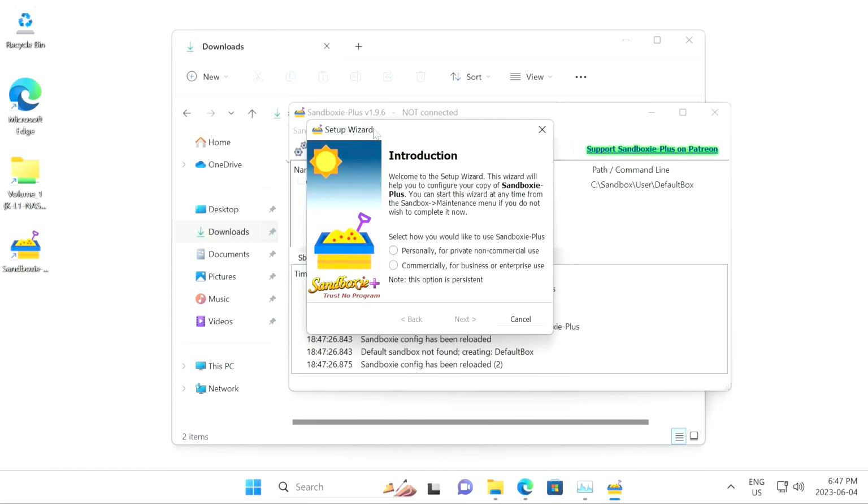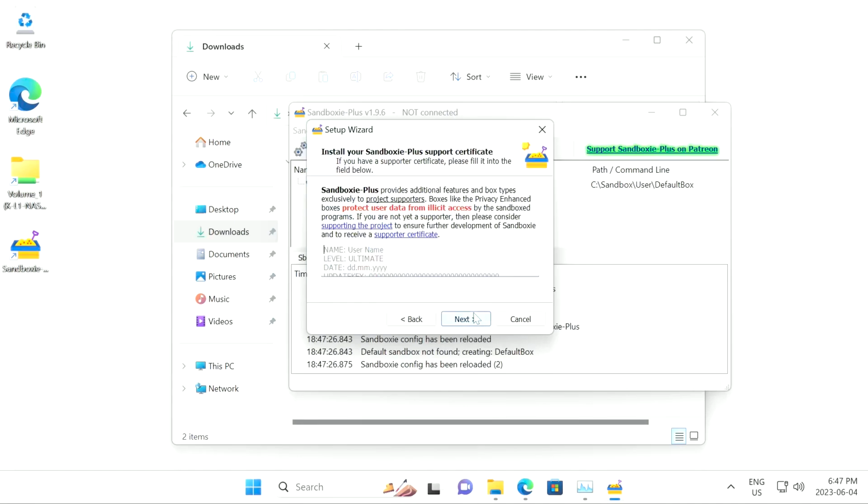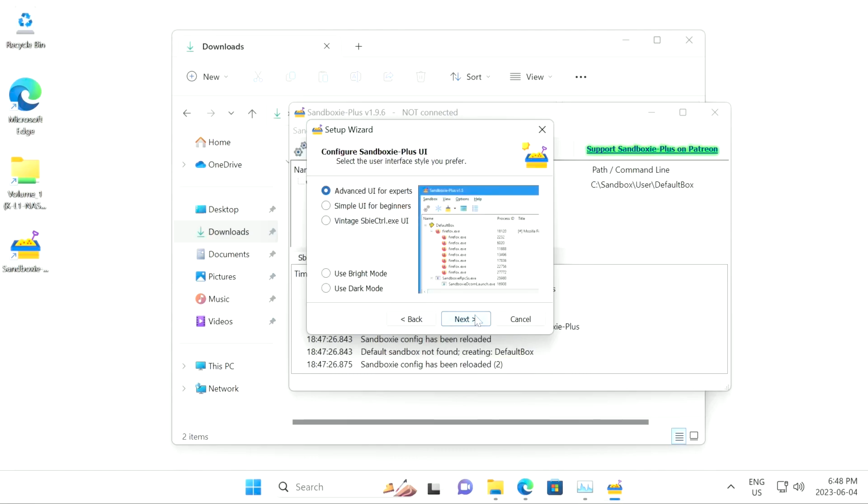In my understanding, that's where some people have a problem. Obviously, you have two options here. If you're doing commercial, business, or enterprise, you're not going to be watching this, but for personal, you go personal. And I do recommend getting the license if you want to support this software. It's a wonderful piece of software. I really haven't found anything out there similar to this. But anyway, personal. Nothing needs to be filled out here. I'm just going to go next.